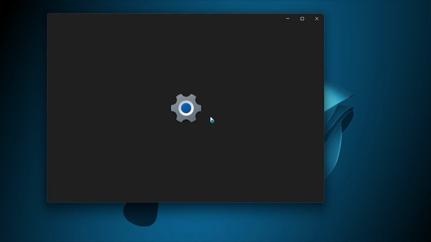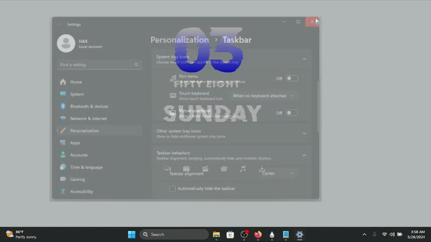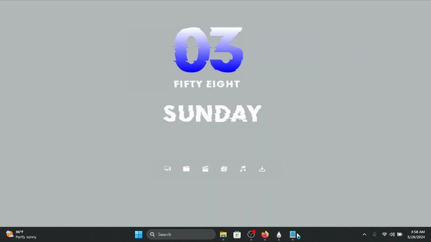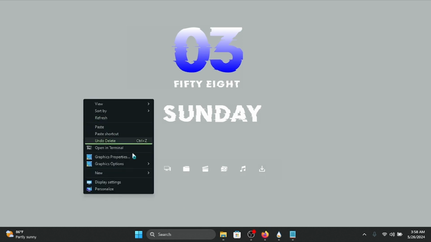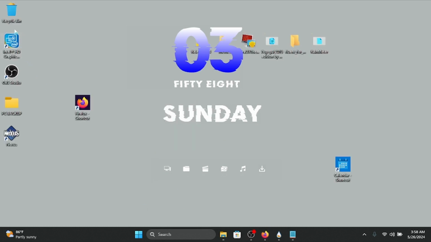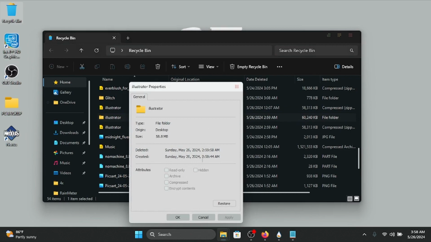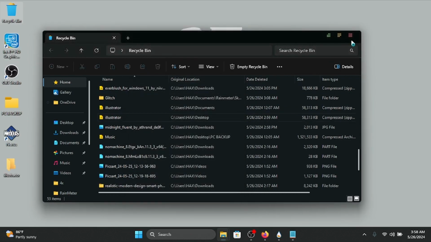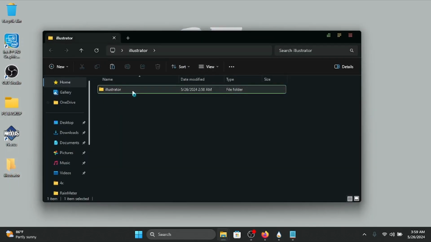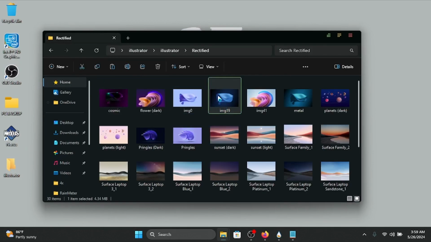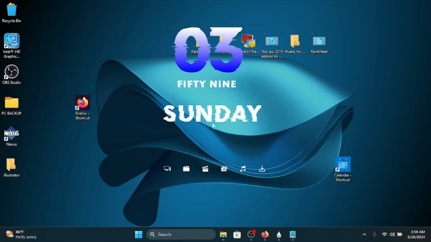Let me revert back my taskbar to be showing, not automatic hide. By mistake, when I was removing this, it changed the wallpaper, so I have to do the wallpaper again. I placed this in the recycle bin, so I need to go. Here I have my wallpaper now.